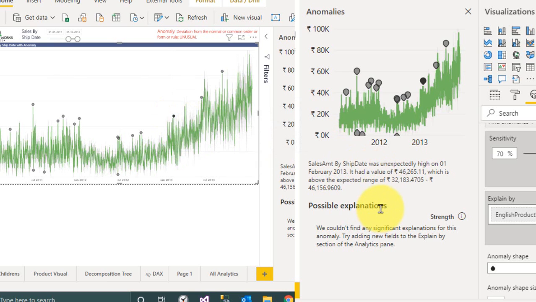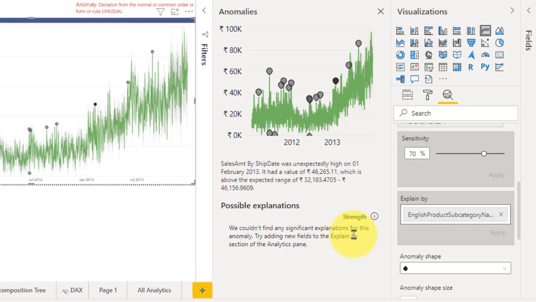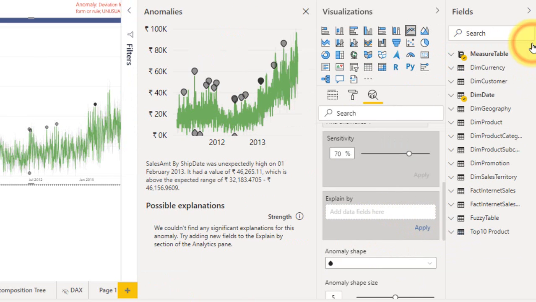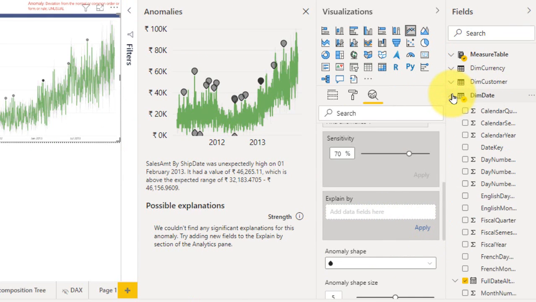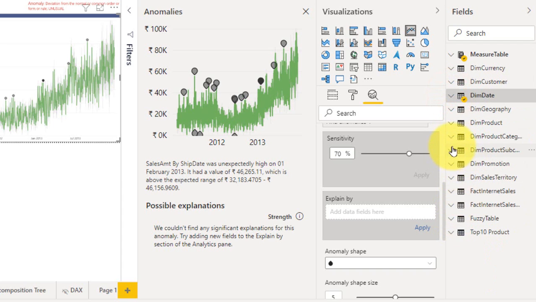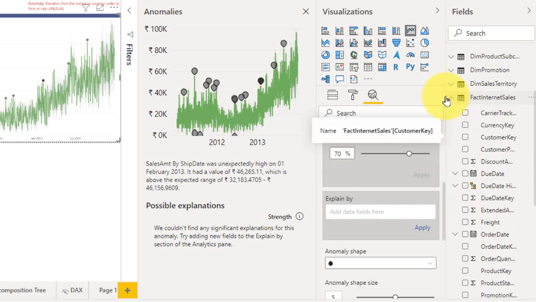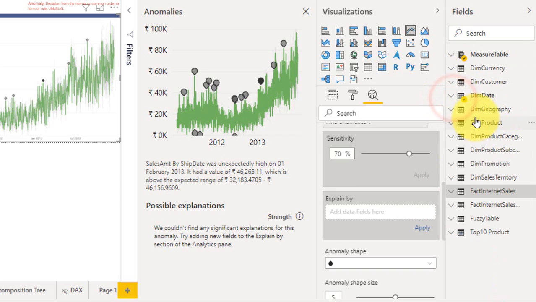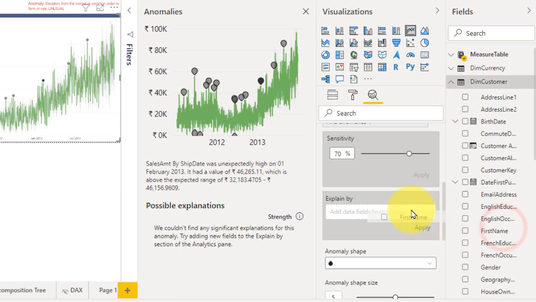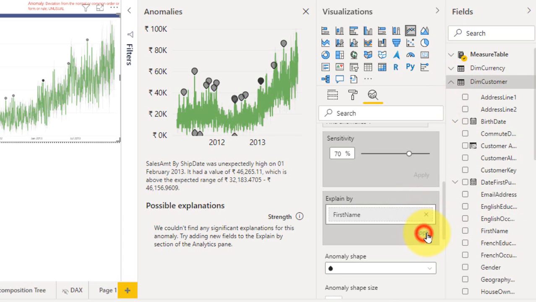For possible explanation, we have dragged and dropped the subcategory here. We couldn't find any significant explanation for this anomaly. Try adding new fields to explain by section of the analytics pane. So if I remove this and click on the fields, let's take an example of this one, date itself. Now let's take out the sales table, and I want to add the customer here. So we'll drag the customers here, click first name, and then apply.